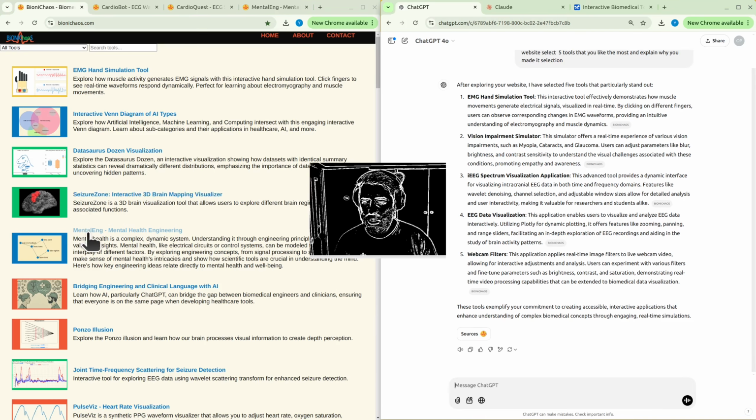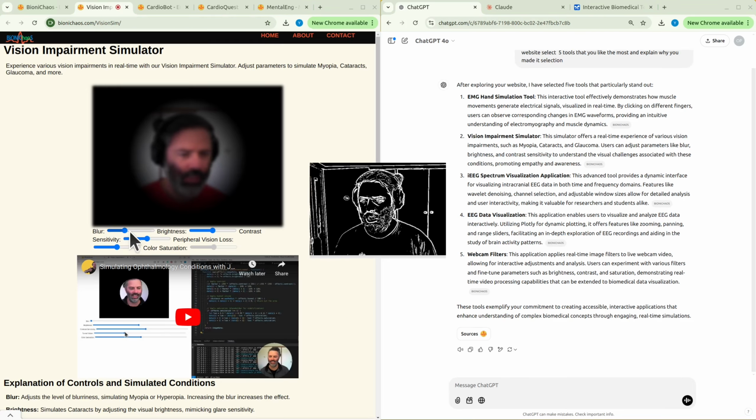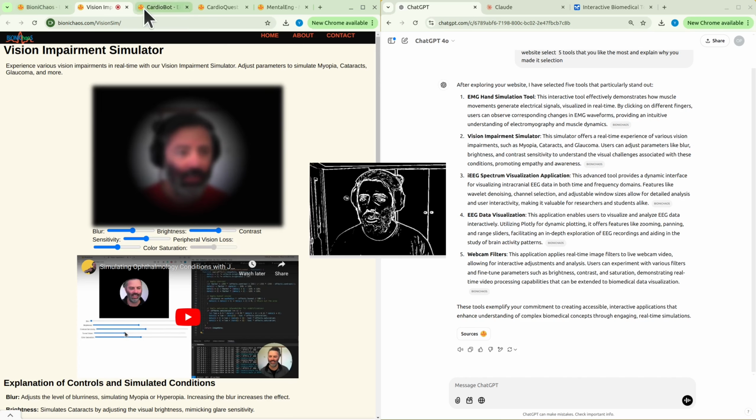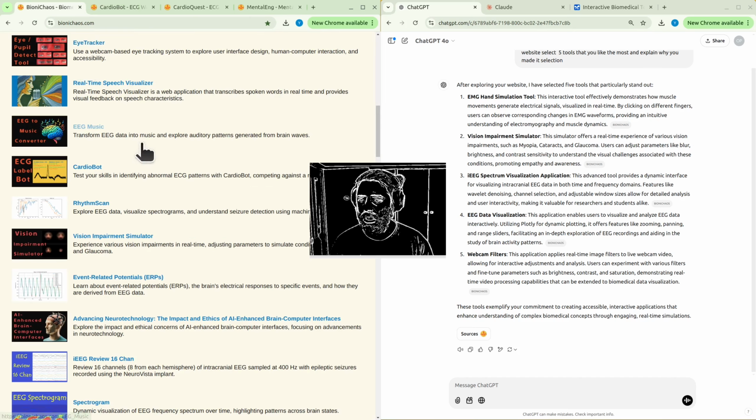Vision impairment simulator is a good one. You can actually simulate different eye conditions, but it's a solid selection by the bot. I understand why it selected that. That will align with my own preference.